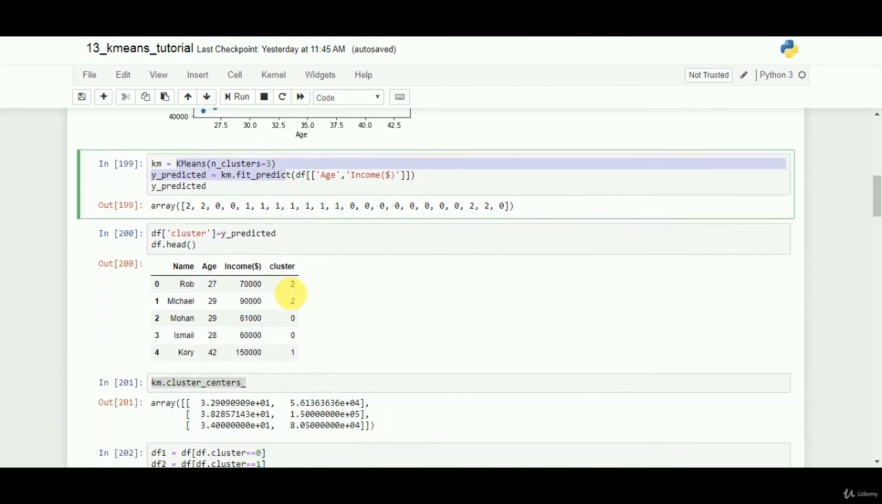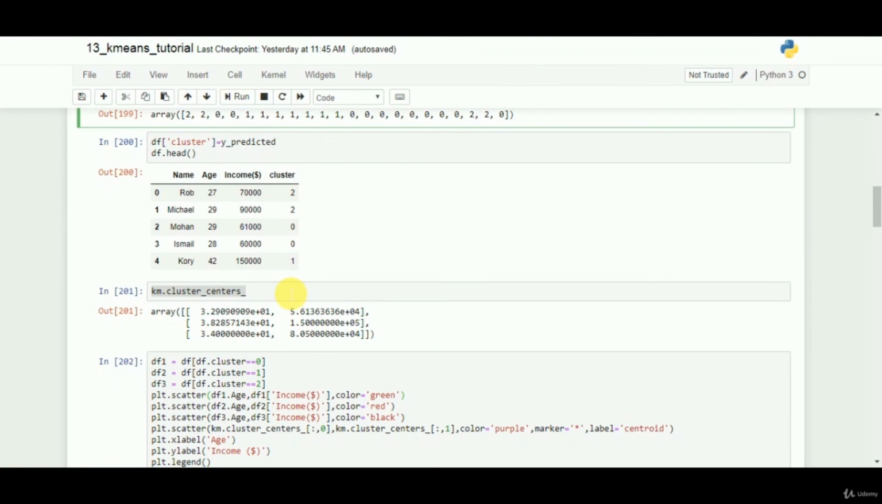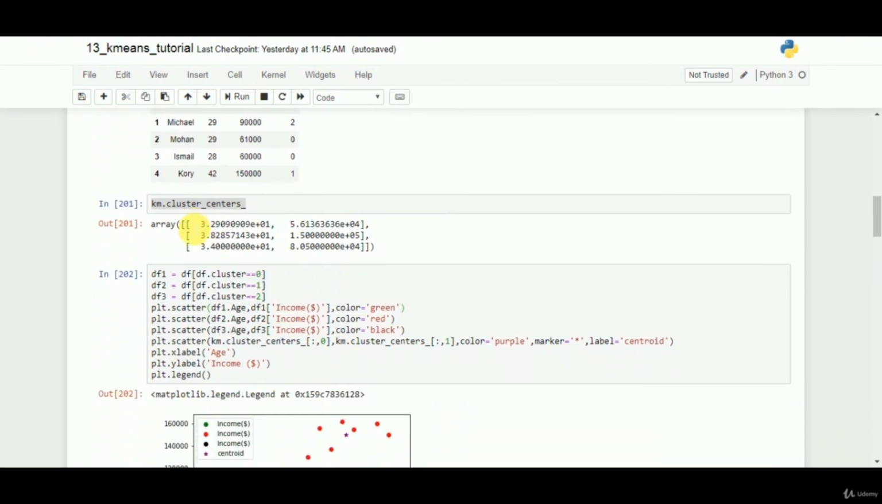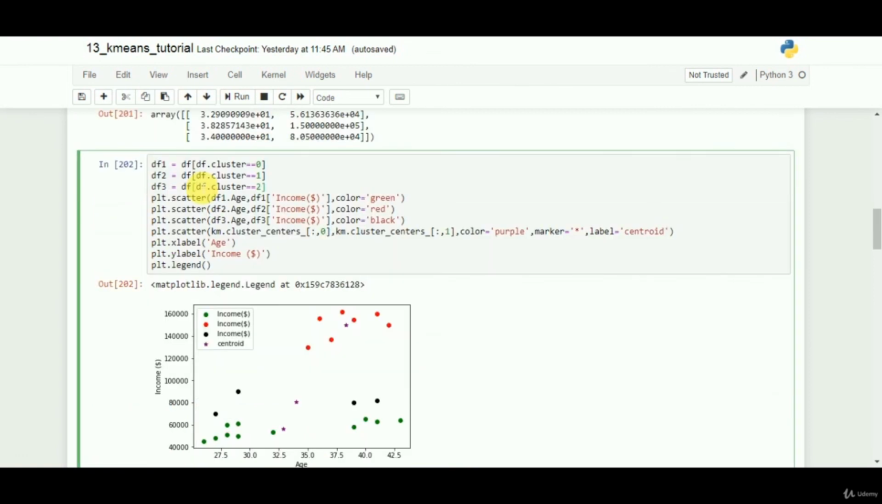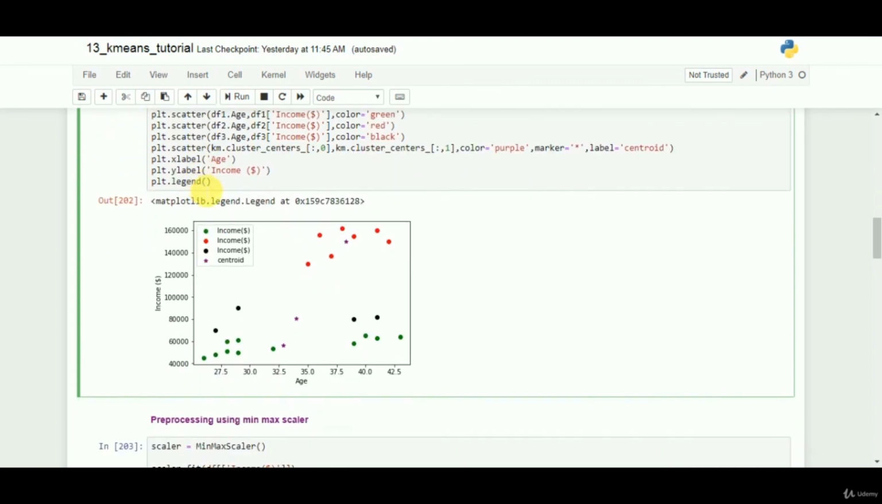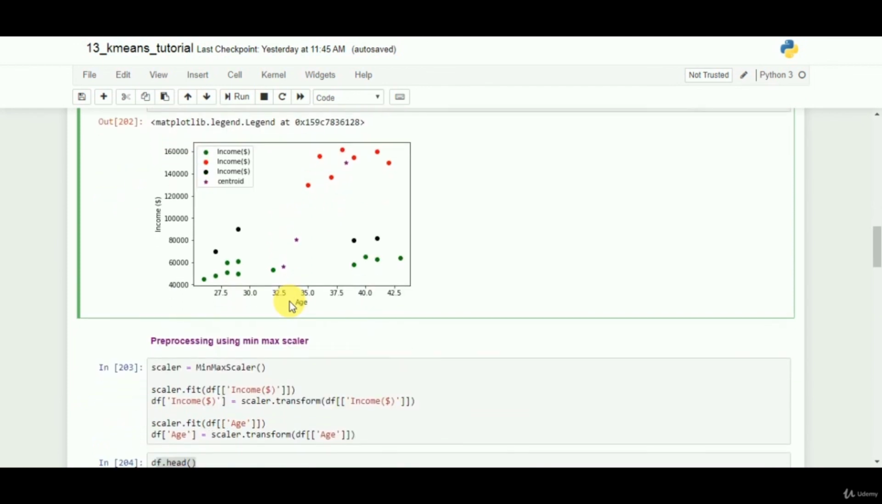We can also see the centers of the clusters by using km.cluster_centers_ and plot them in Matplotlib. These are the clusters predicted by the k-means clustering algorithm. If I plot this in a graph using Matplotlib, as we can see, the stars are the centroids, and somehow these centroids are wrongly predicted, right? Now what's the reason for this?